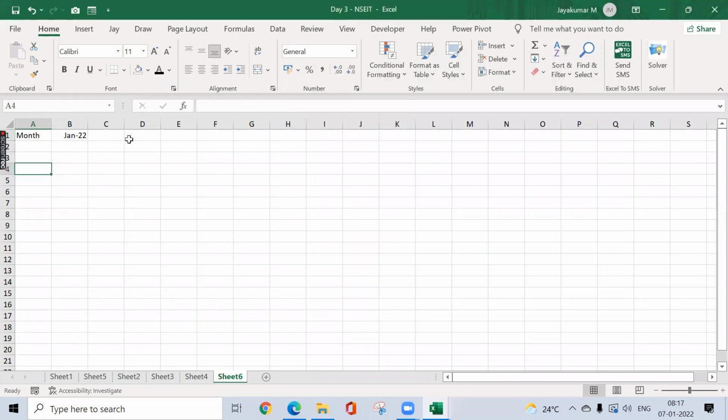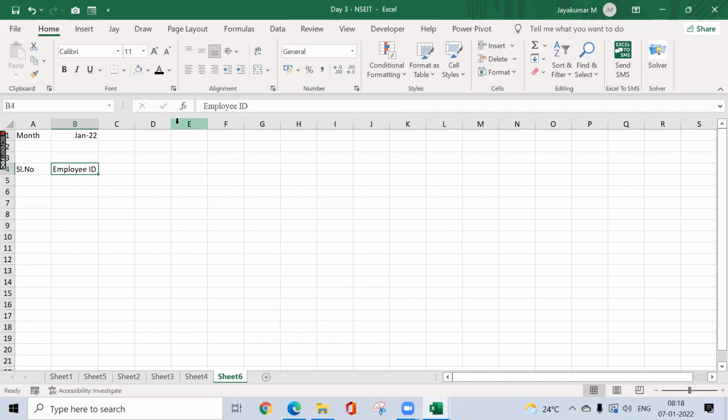Then I'm going to add a serial number and employee ID, which I'll update randomly. Now, this is for the January month. I can make it 01 if you require it, the first date of January. From that, I'm going to start my dates completely.